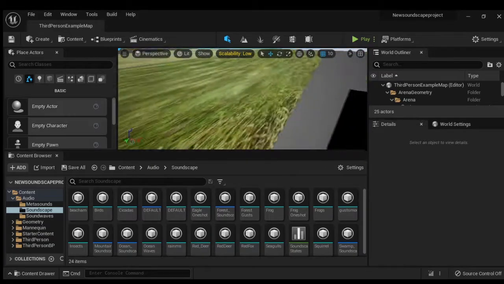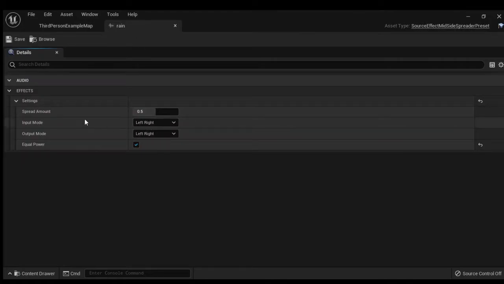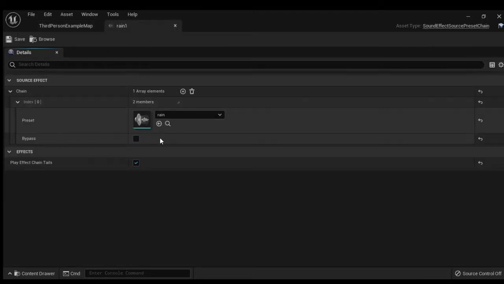sound source. So for the rain mid-side recording, I created an effect here that is called Source Effect Mid-Side Spreader. This is used to take the mid-side recording and convert it to stereo. And then I created a source effect preset chain. So here is the decoder, the one I talked about before.